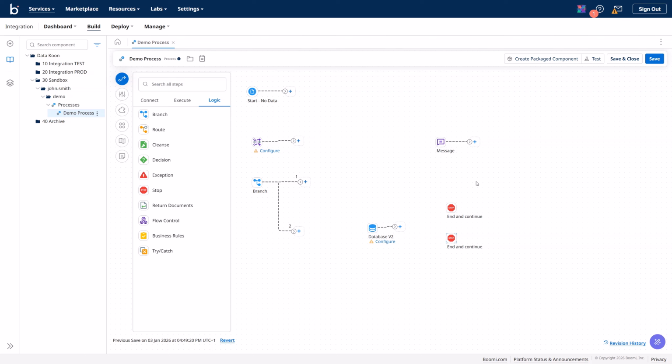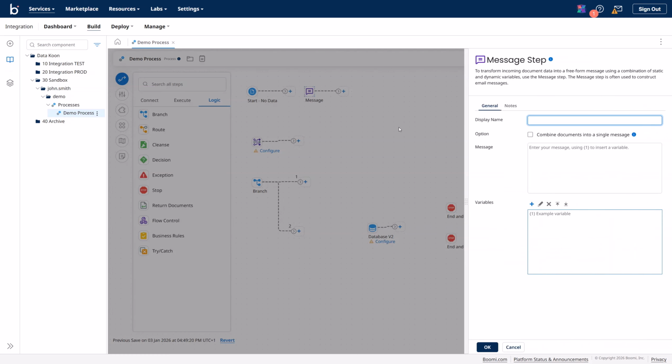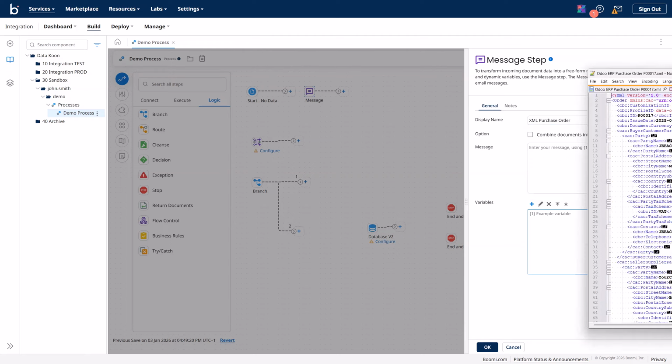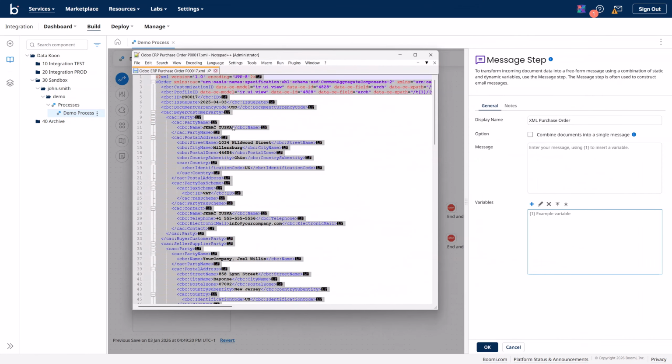As an example, I have an XML-based purchase order here. To save this file statically, I would like to use the message step. So let's load the XML file to the message step. Let's have a look how we can configure this message step. Okay. I think we can just copy the XML file here. Let's do it.